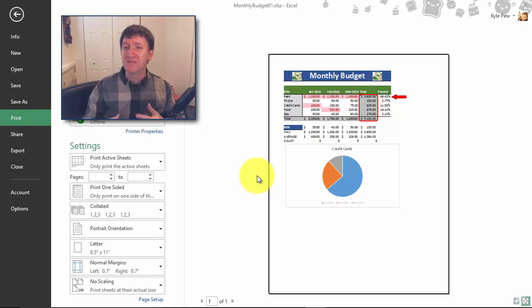So I believe to give me maximum space and the best use of that real estate, by changing it to landscape, I'm going to have a better way of enlarging this document and making it more presentable. Same deal with the chart. The chart is wider than it is tall. So let's try changing the orientation.